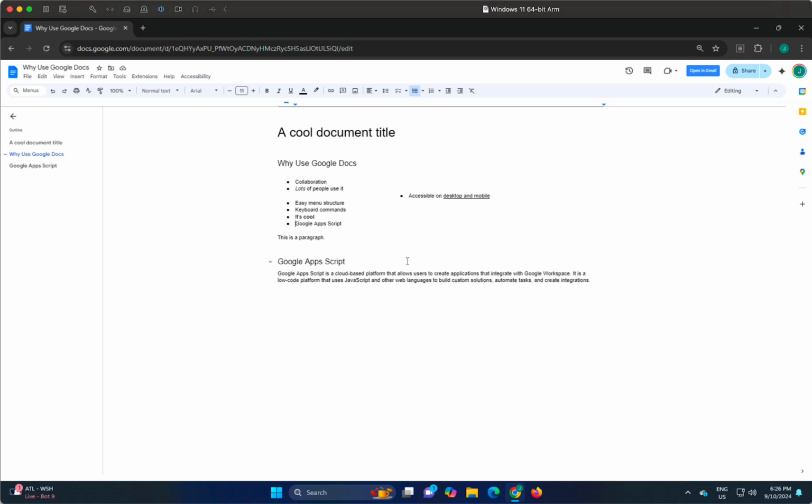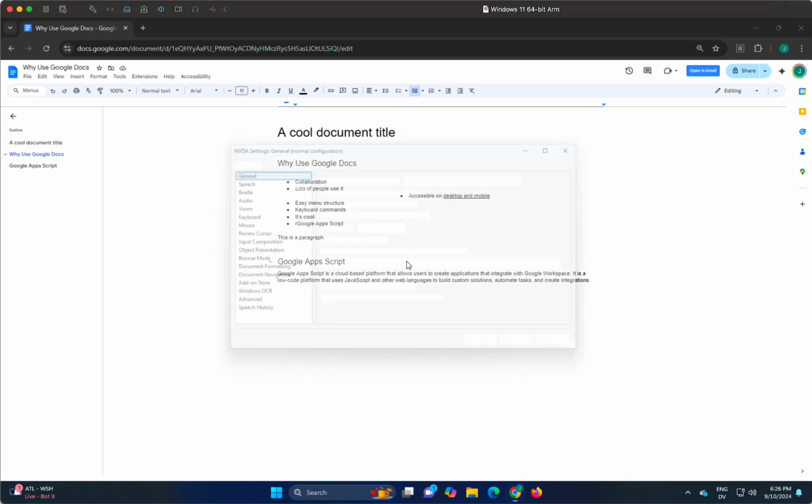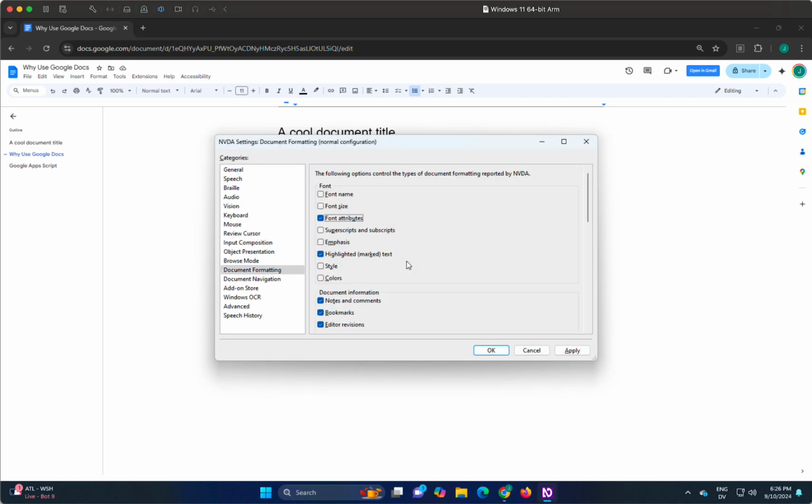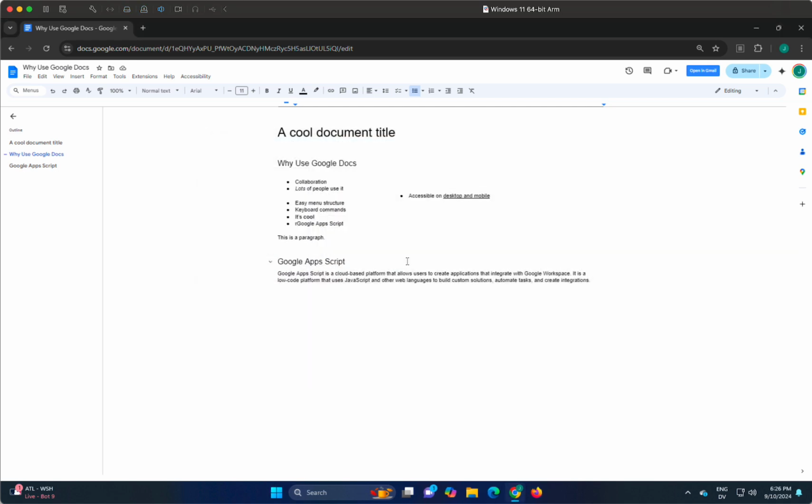So now the other way that we can look at format, I'm going to set this back first. Bullet Google Apps Script, no bold. NVDA settings, document font attributes, check, space. There we go, I just set it back. Now what we're going to do is try the inbuilt Google Docs functionality, which you may love, you may not.